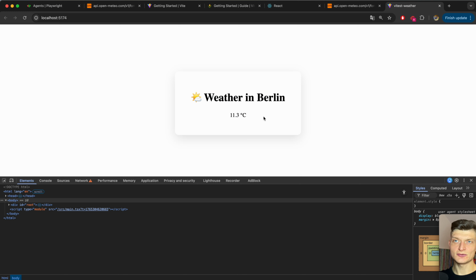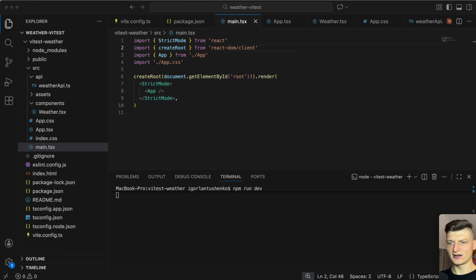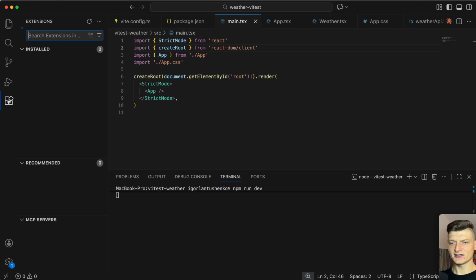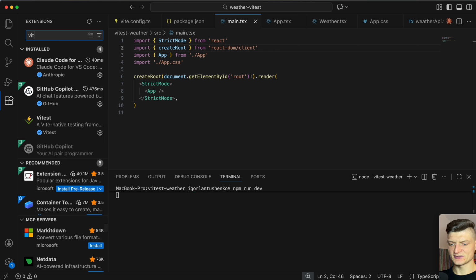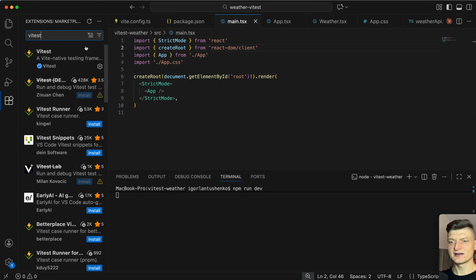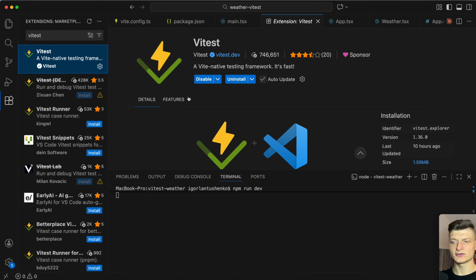Now it's time to cover it with a test. Before we even start with our test, let me just recommend one nice plugin for Vitest. It's called in the same way as our framework, Vitest, and I recommend you to install and launch it, and testing will be so much easier for you.